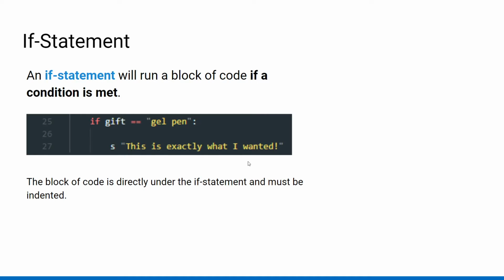So in this example, we have an if statement that says if the gift is equal to gel pen, we show this piece of dialogue. This is exactly what I wanted.